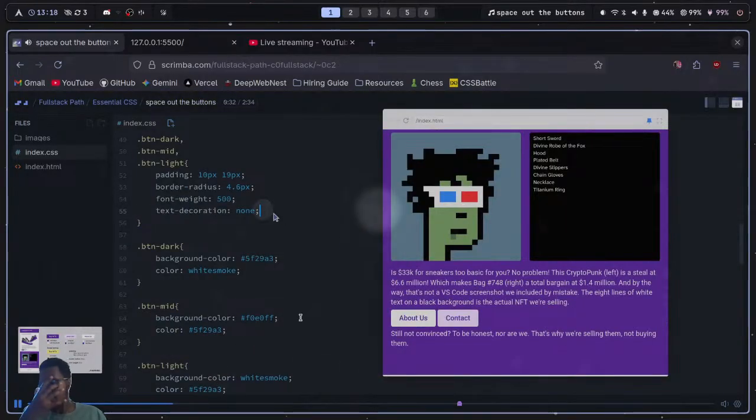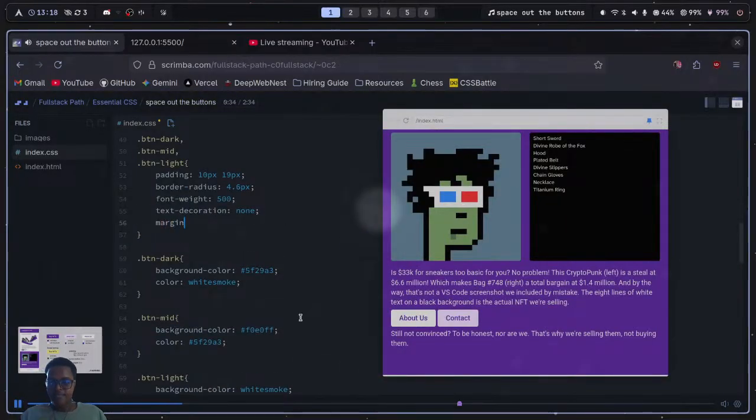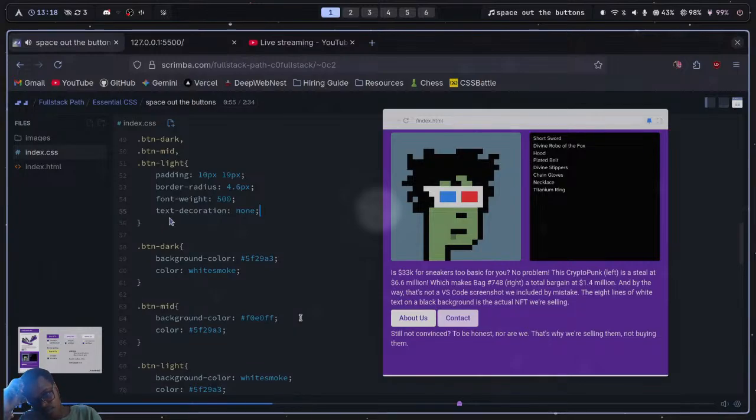Work? No, it didn't. If we come in here and we put a margin on these buttons, well, look what happens. They space out right and left, but it doesn't increase the space between the text and the button. Now that's happening because these links are inline elements, so margin is not recognized on the top and the bottom. So we might as well go ahead and delete that.